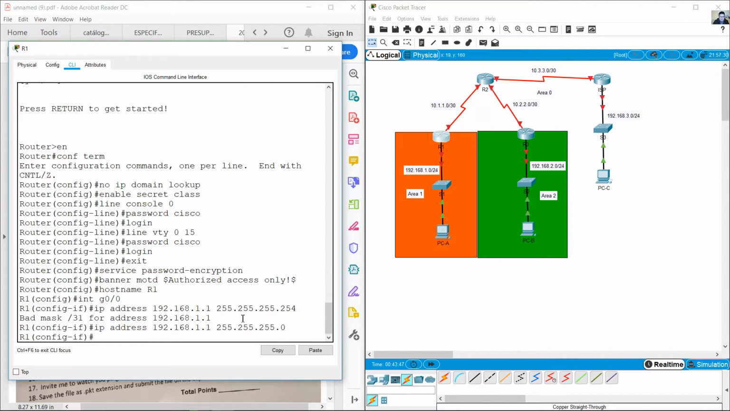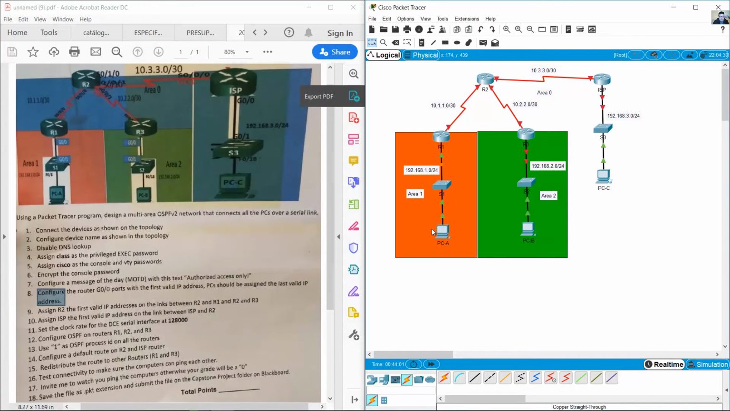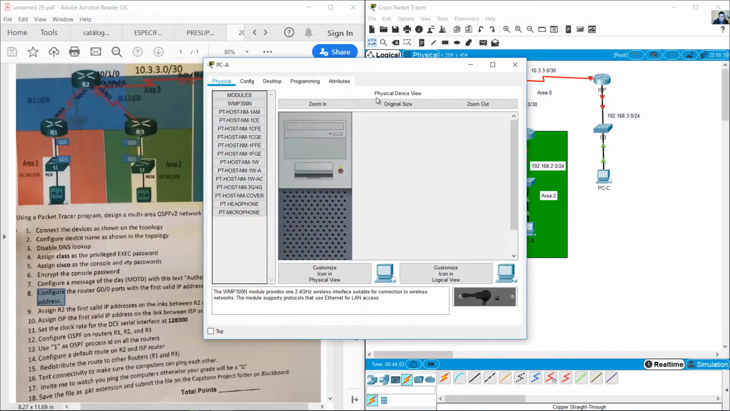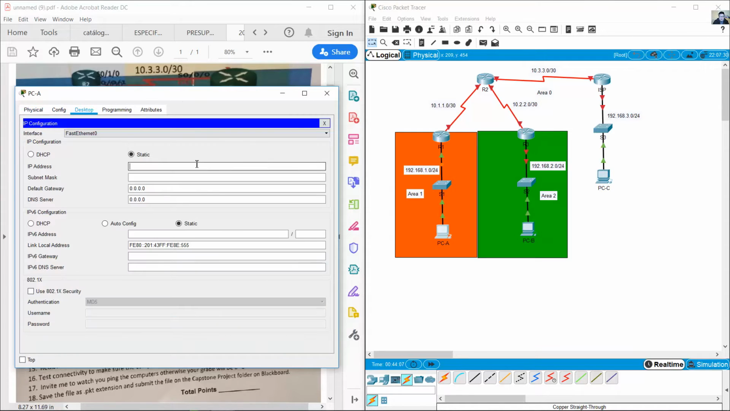Do not use 255.255.254.0, because the subnet mask is /24. Okay, no shutdown. Assign the last IP for PC-A: 192.168.1.254. The default gateway is the router, 192.168.1.1.